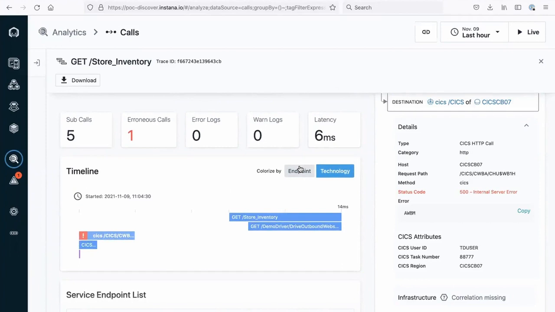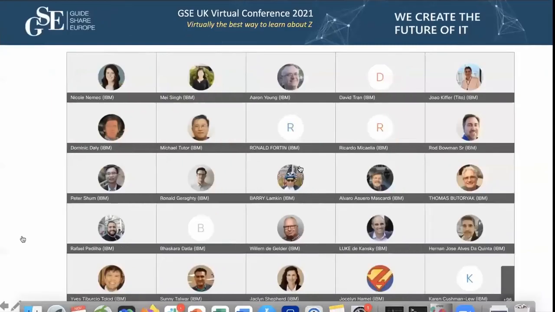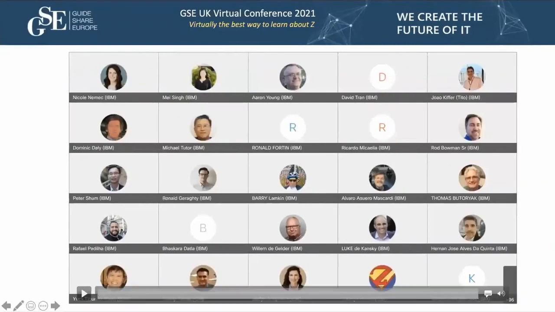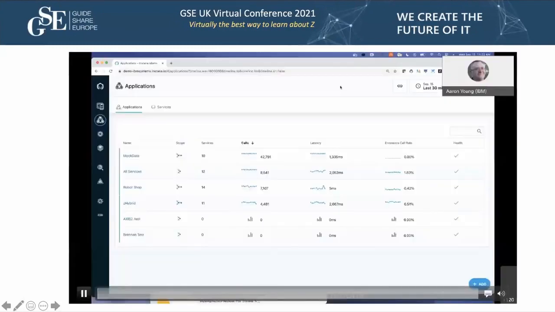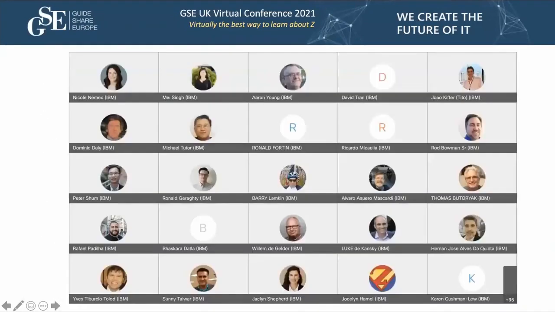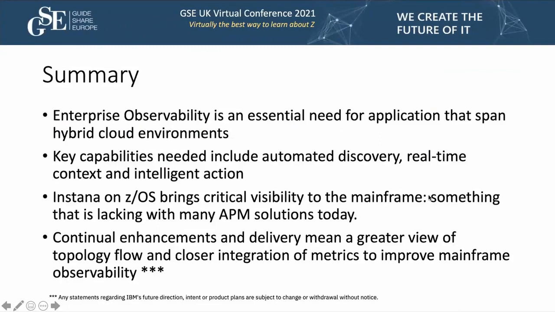So that was just a quick overview of the Instana interface and some of the things that we can do there. So, my screen. I'm just going to go back to slide 7. So that's hopefully been a quick whistle-stop tour around why observability is really important now within our hybrid cloud applications.